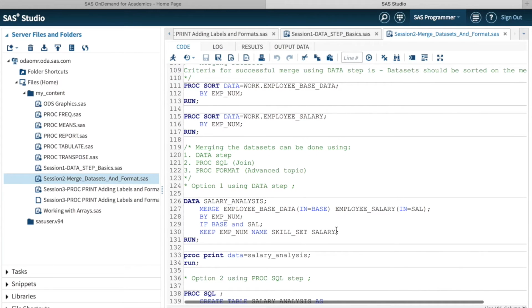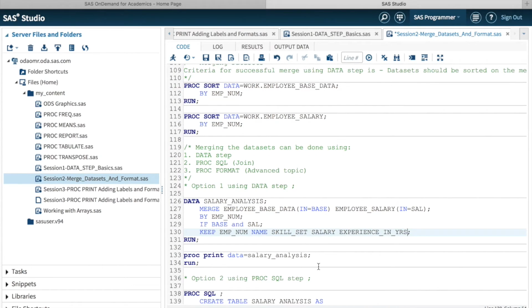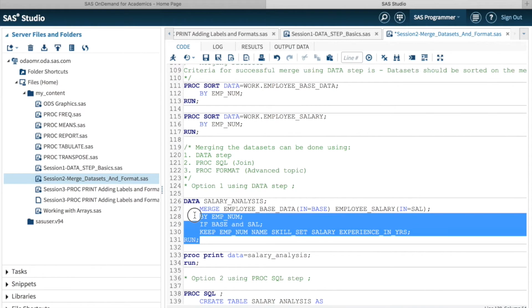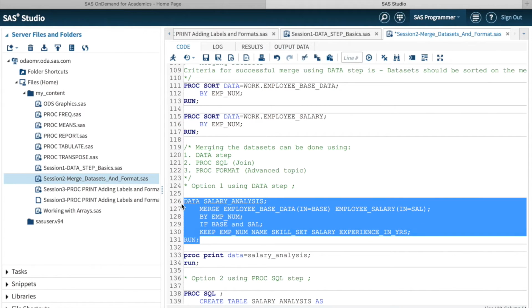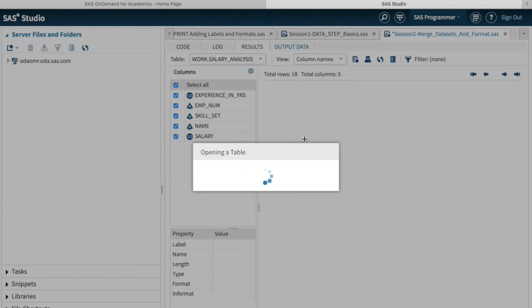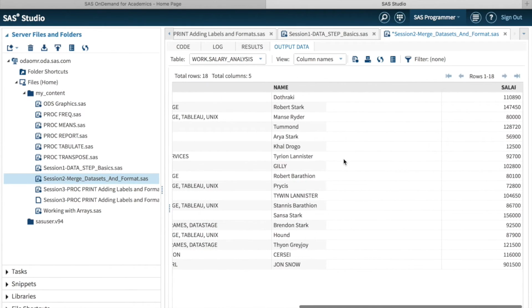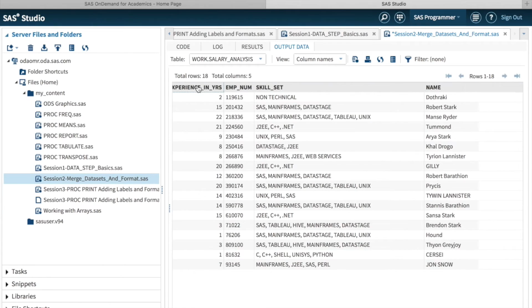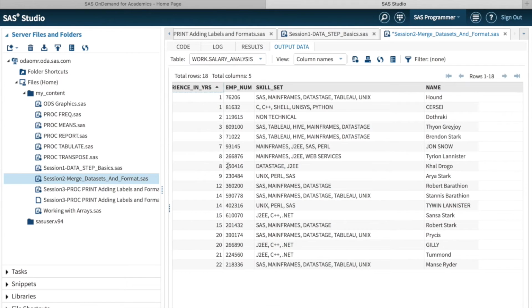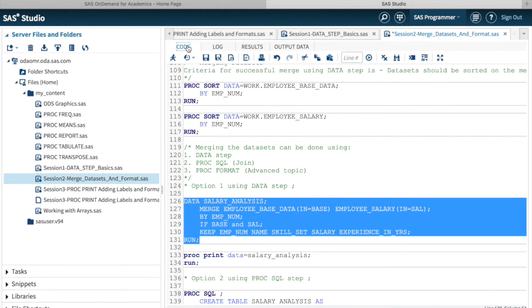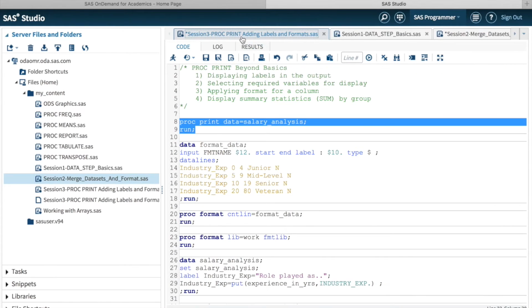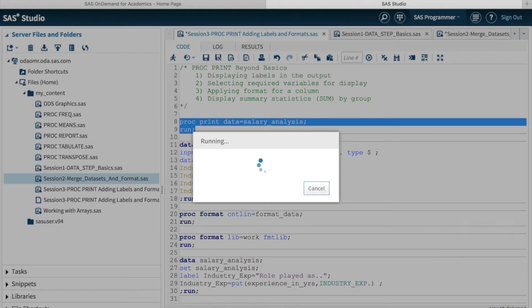Okay, that's the problem. So I'm going to populate experience in years based on the merge. Yeah, I got this new column now. Salary in years. Sorry, experience in years. So finally, we are all set with the data set salary analysis having experience in years now.